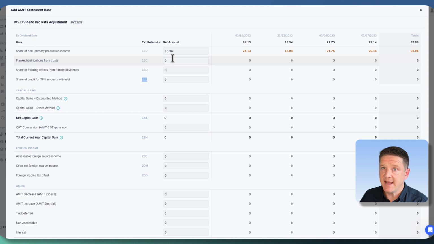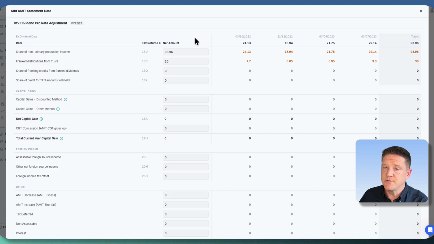And I do know that I had $30 worth of franked distributions from trusts, because that's the net amount there for the entire year. And you can see these are the 4 distributions that I received throughout the year. And when I put in the 30 for my franked distributions from trusts, it goes through and apportions that across each of the 4 distributions for me. And then you get the total there of 30 at the end.